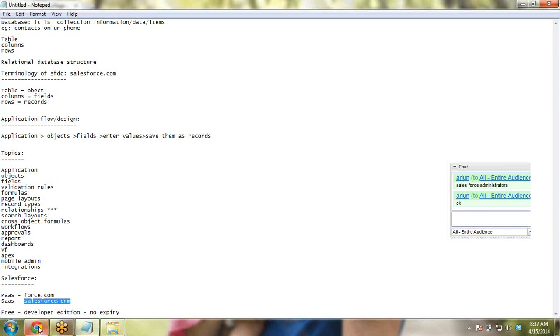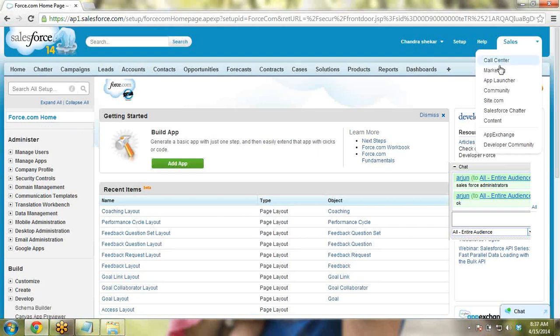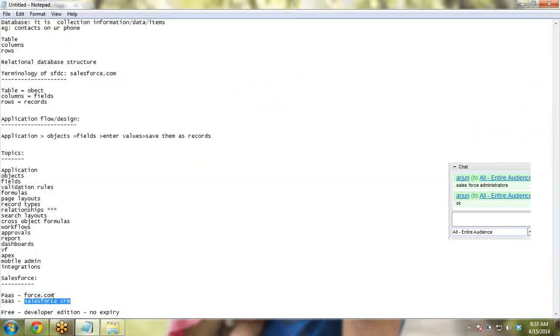As part of the Salesforce CRM, we have all these ready-made applications: Sales, Call Center, Marketing, App Launcher, Community, Site.com, Salesforce Chatter and Content. But using the Force.com platform, we are going to develop a lot of custom applications. So CRM applications are called standard or ready-made applications. In Salesforce, we call them apps in short. And the applications that you develop by yourself on Force.com are called custom apps.